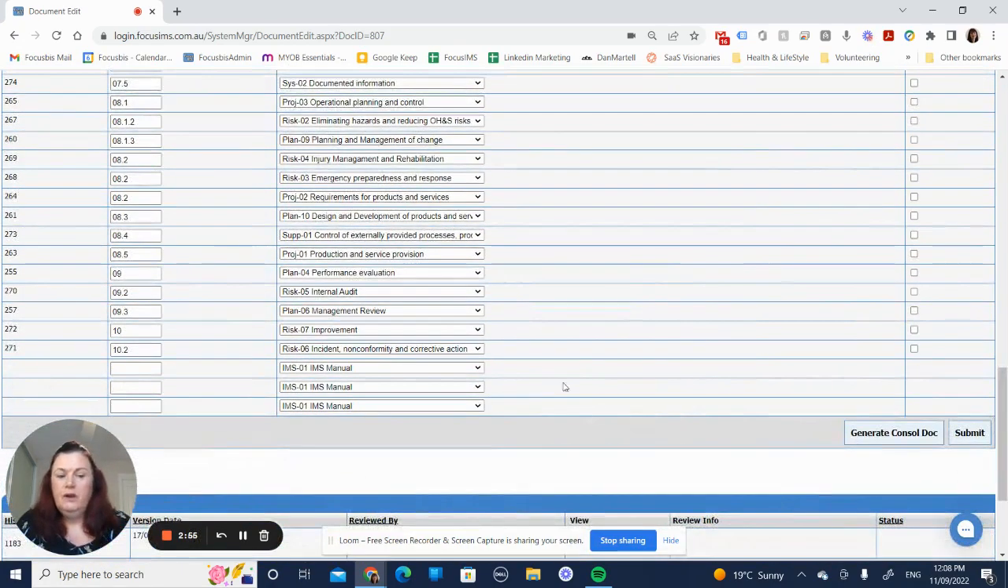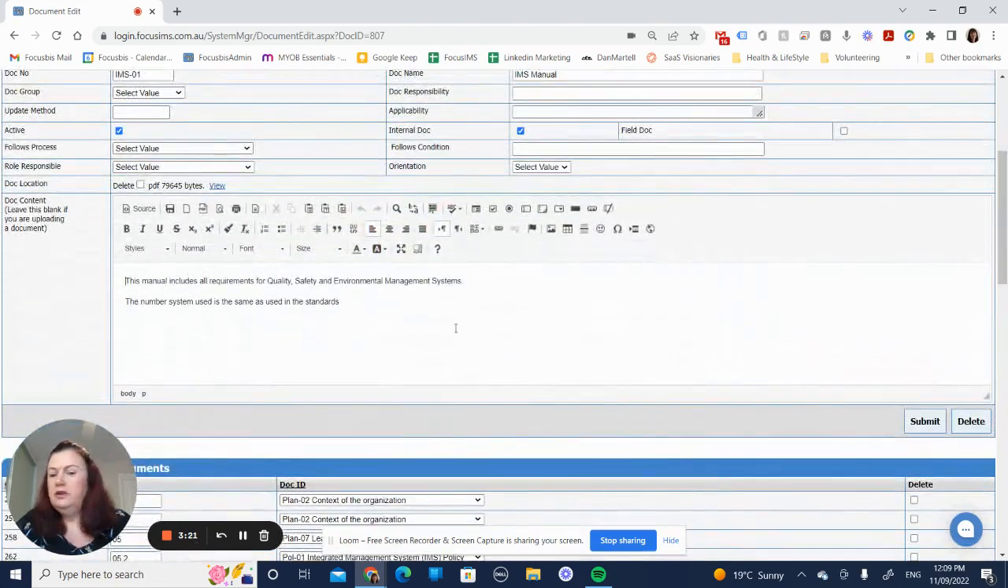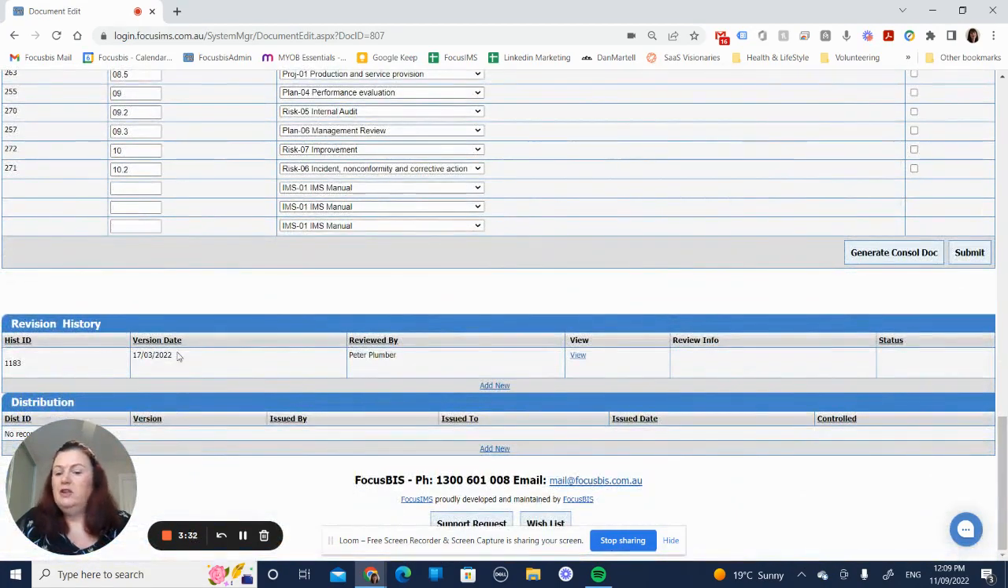Once we've added all the documents that we want to add, such as your documented information, your operational planning, internal audit, click generate a consolidated document, and one PDF will come up with all of those documents built in. It will come automatically built with the table of contents based on the information you've put here. When you make changes to your documents, for example, if you change any content in here and hit submit, it will generate a PDF for that document for you, and it will also save it in the revision history.